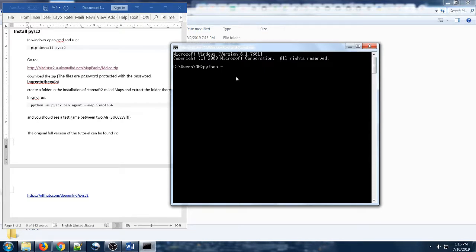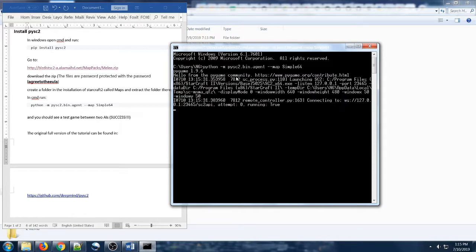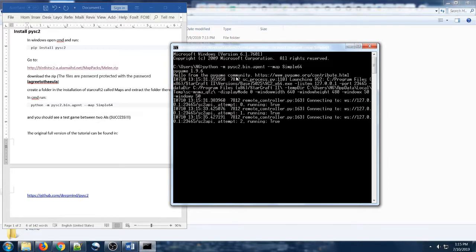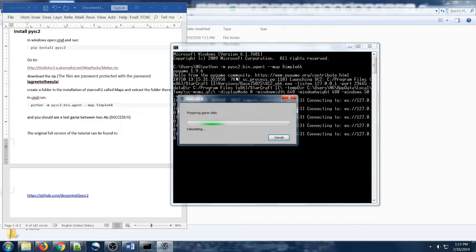I'm going to type python -m pysc2.bin.agent. Here I'm calling the framework, --map, and I'm going to tell it to run the map called simple64. I hit this. Please don't die, GPU. My GPU might die because I'm recording at the same time that I'm running everything, so it might crash.